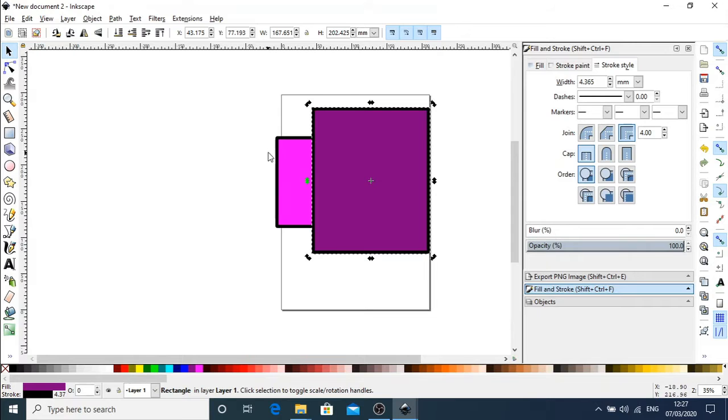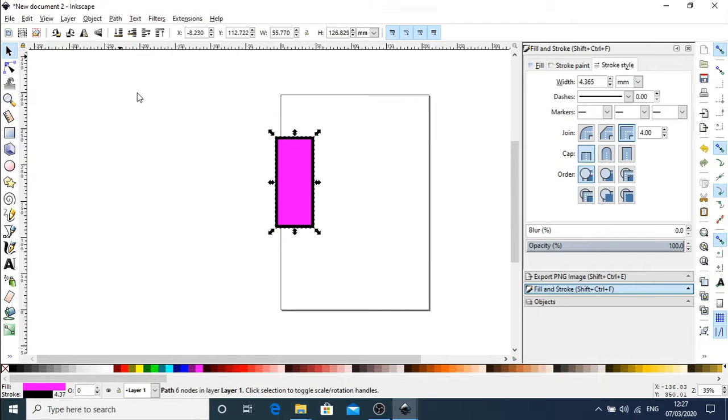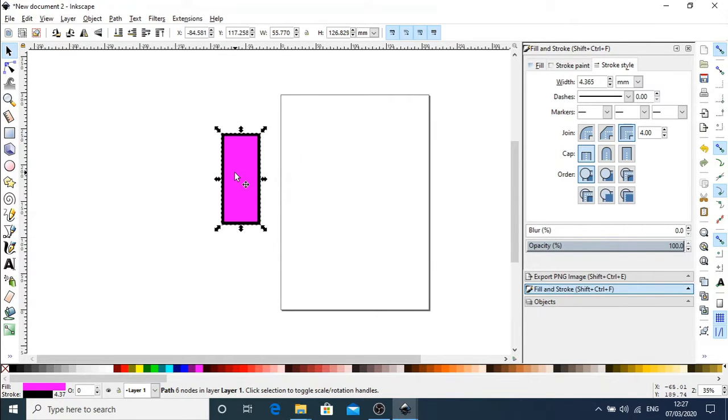So now what should be left is this piece when we do the exclusion. It doesn't matter which way around you select them. Sorry, just when you do the difference. So difference, so you can see that is now left over. Okay, so applications for this.